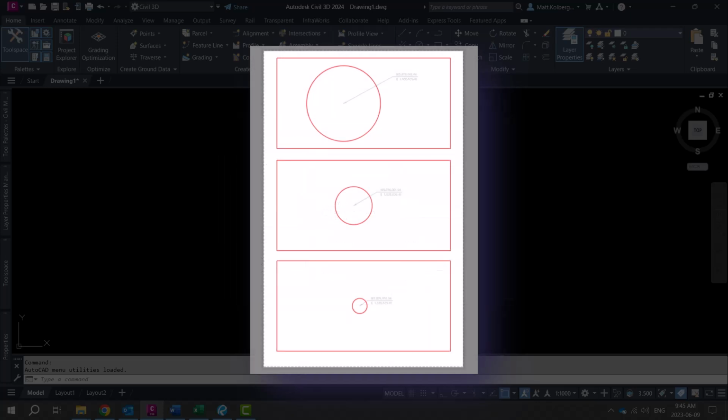These are 3 viewports in paper space. Each has a different scale. That circle is just a plain circle. Of course, its size appears different due to the chosen scales, but the labels are all the same size. You don't even have to do anything. Civil 3D just does the scaling for you.